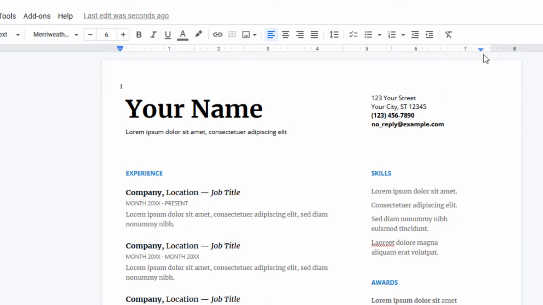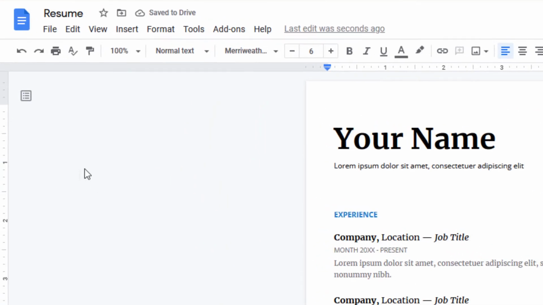And the same thing applies for the right side. Put your mouse cursor over the gray area to where it turns to arrows, and you can pull out, you can pull in. And the same thing applies to the top and bottom off to the left side here.